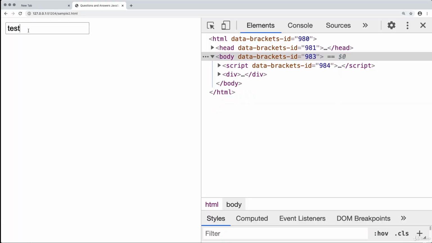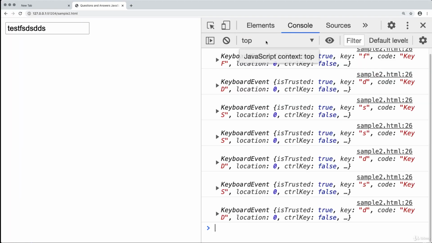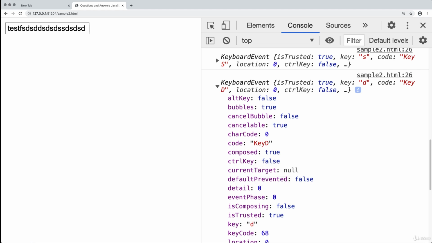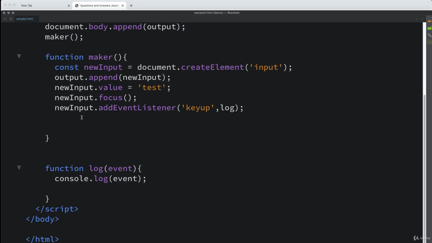Let's try it out and refresh and go into the console. So we're tracking all of those key presses within the input field. We get the key value and all of the information contained within the event object on the key. Let's also add in an event listener for key press.